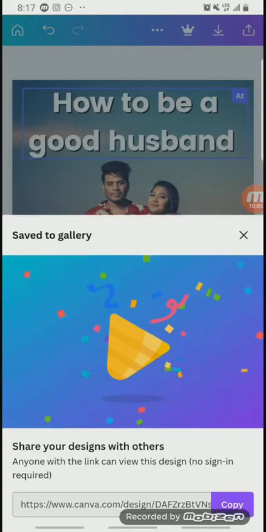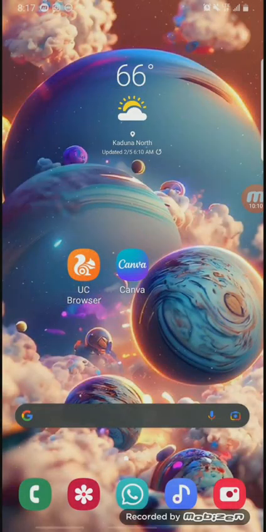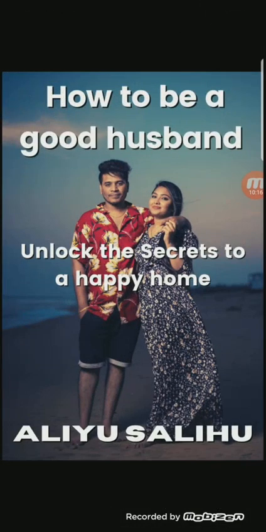Very good. So our book cover is perfectly designed. Let's look at what we have created. Very good. So as you can see, we have a very beautiful formatted book cover that says How to Be a Good Husband, and the subtitle is Unlock the Secrets to a Happy Home.